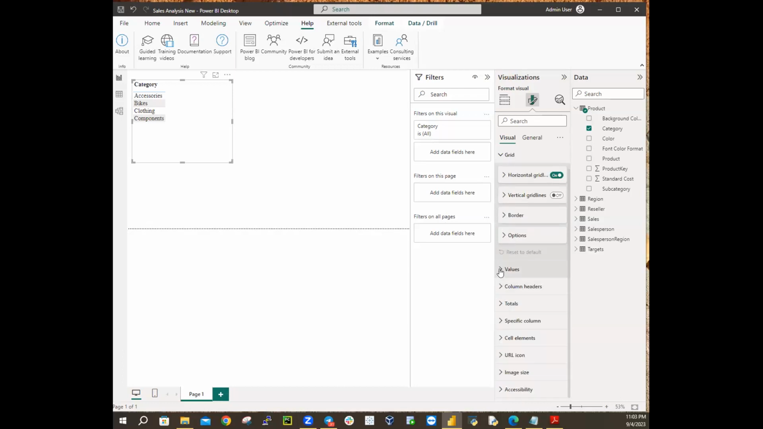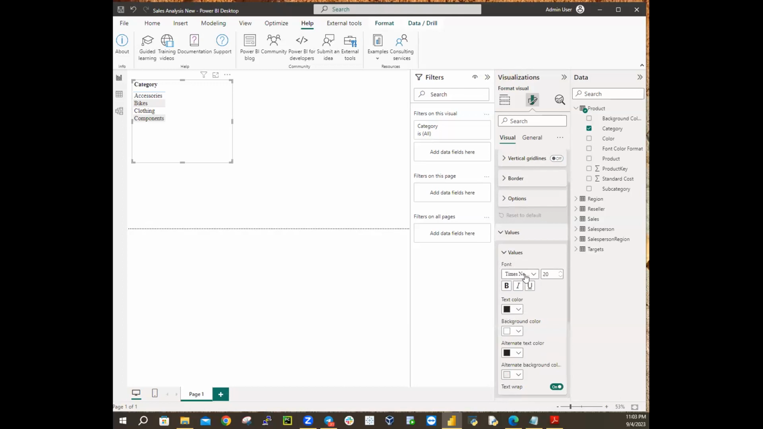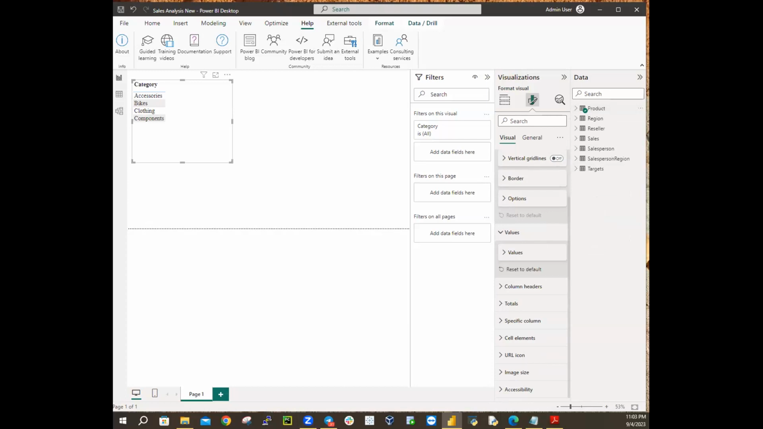Then the final one that we came to is values. Under the values, we change the font and size too, so that it will be bigger. The reason why we change the font and size is to make it bigger so that you can see clearly. So next, you go to sales, look at your sales table, and locate your sales field. Look at your sales, check it.